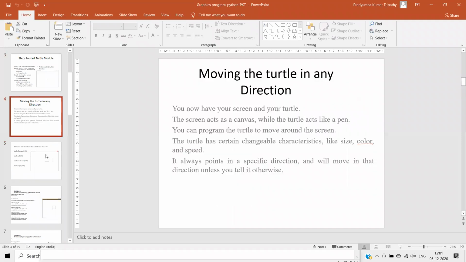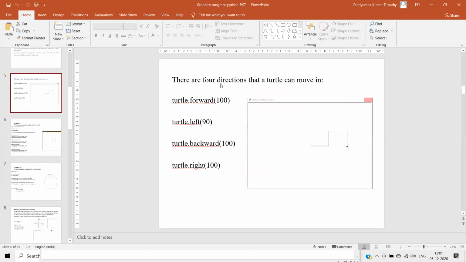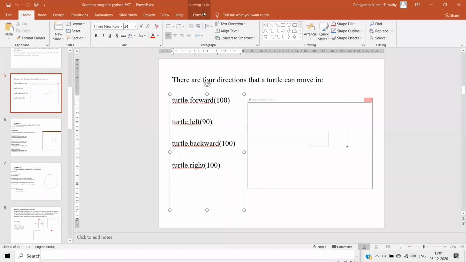Is that clear? Just look over here in this example. What we have done: turtle.forward(100), it moves 100 steps. Turn left, it will move to the left direction. Then backward 100, and it moves right. So it moves 100, left 90, backward 100. Just look over here.